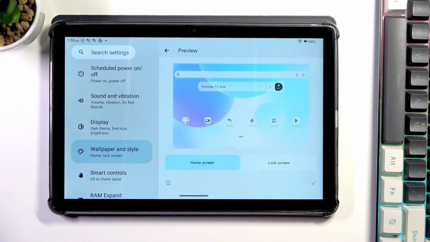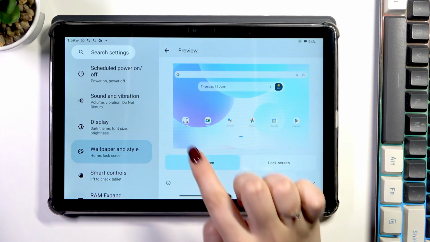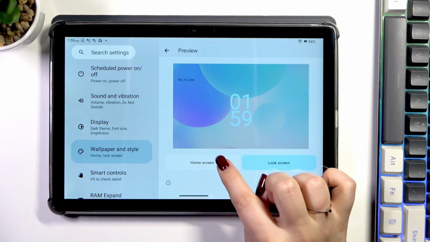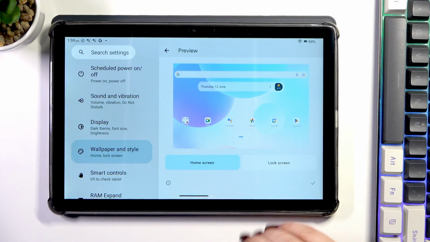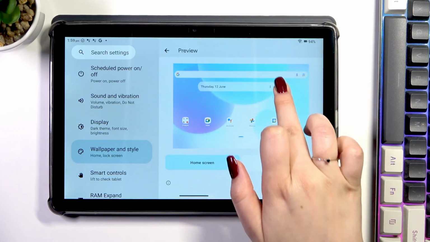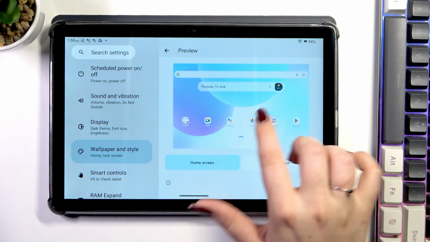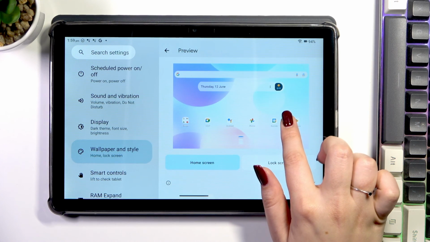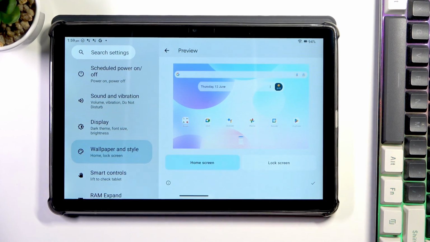Just tap on the specific wallpaper you'd like to apply, and now you can check the preview on the home screen and on the lock screen, so you can decide whether you like it or not. So after tapping and after dragging the wallpaper, you can change, let's say, the composition. You can change the position of the wallpaper. So let me choose maybe this one, something like that.